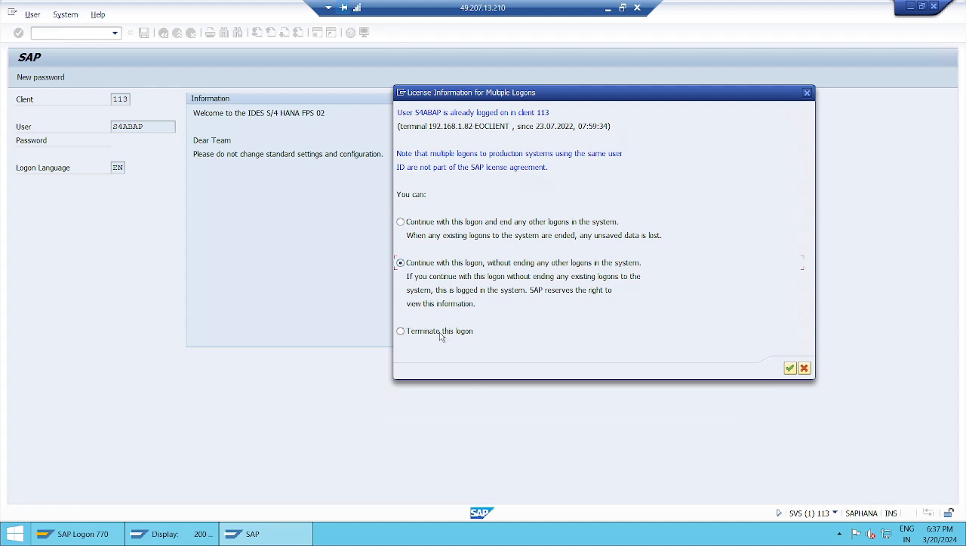The first option is terminate this logon, which we will simply close and come out. The second option is selected by default: continue with this logon without ending other logons. This is the suggestible one. What does it mean?